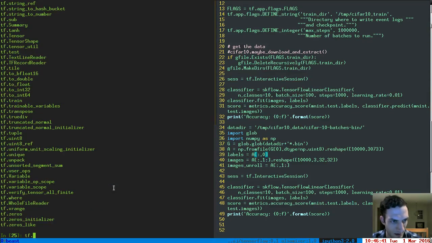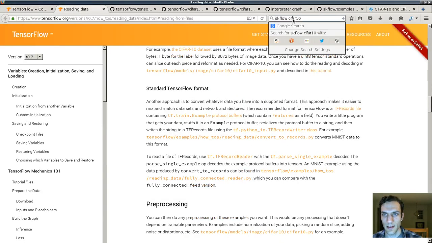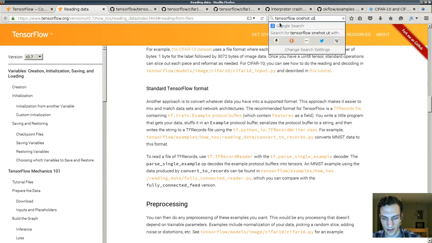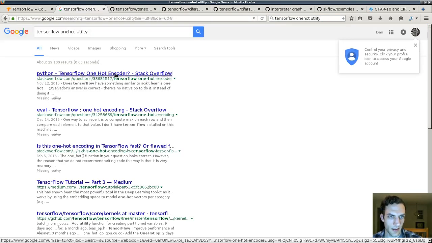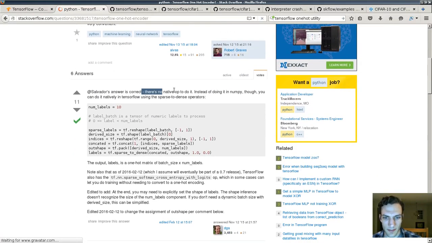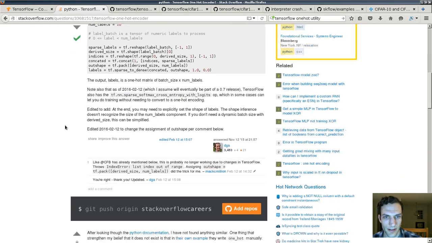TF dot. Oh, there's a way to do this. I just gotta look it up, as always. TensorFlow one-hot utility. There's no native op to do this, really. It's not hard, it's just a pain that I have to do it. As of a few days ago, oh, and 0.7 release. Do training without needing to convert.